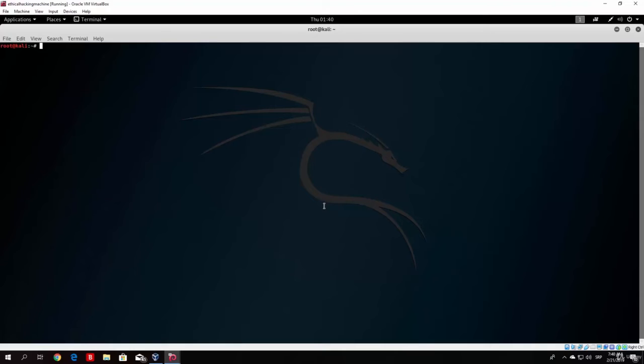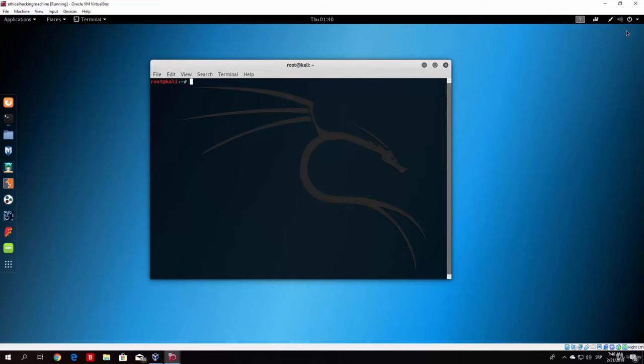Hello everybody and welcome back. In this tutorial we will cover some of the Burp Suite attacks that could be useful for us. So let us start off by turning our Burp Suite on. You can turn your Burp Suite on from the applications. I will just turn mine on from the terminal.